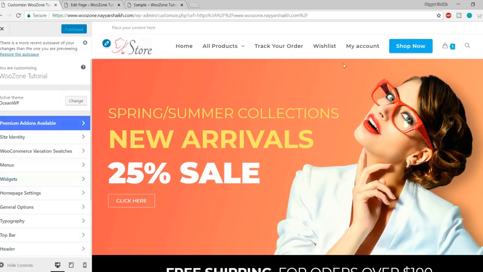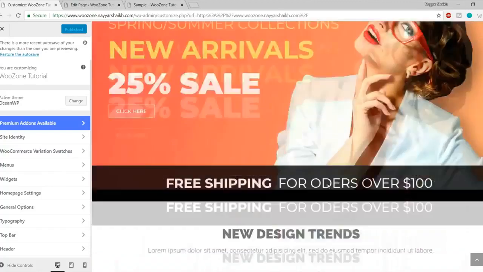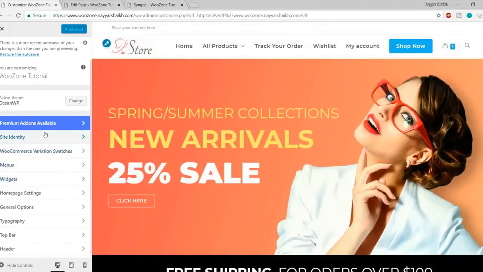Okay guys, so when you do so, you'll see a screen which would look something like this. At the left hand side you have some options, and at the right hand side it will display your page. So at the left hand side, the first 3-4 options are the basic options that you will find in any website, in any theme that you use to create your WordPress website. For example, your site identity, menus, widgets, home settings. These are the options that you'll find on every theme.